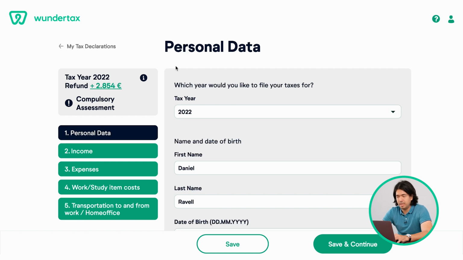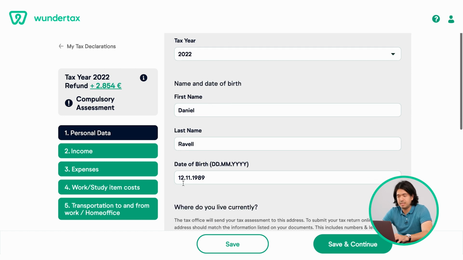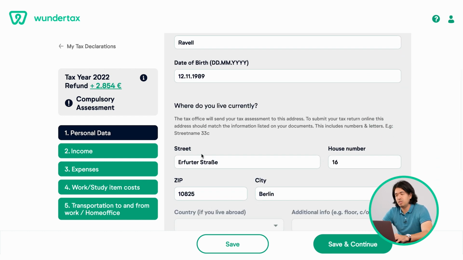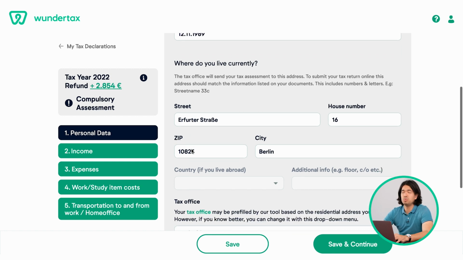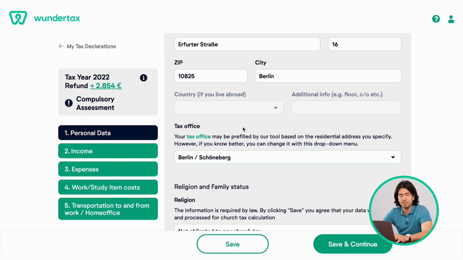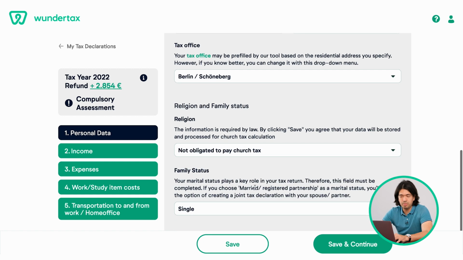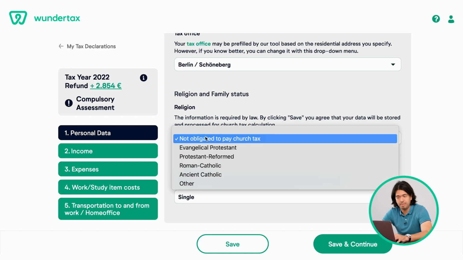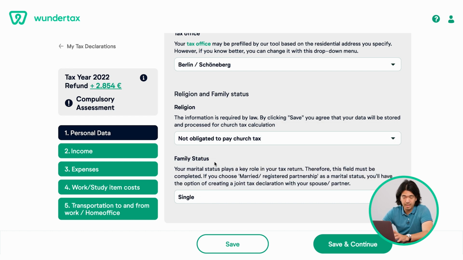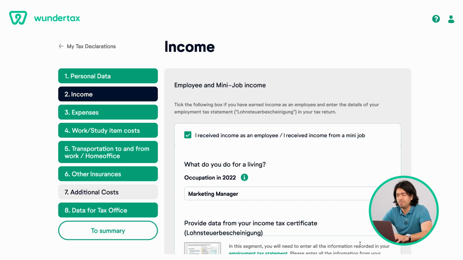So starting with personal data, it's really simple actually. You just type in your first name, your last name, your date of birth, your current address. So this is used to actually determine your tax office. So if you actually know that the tax office is a different one than what we assign to you, you can also select the actual tax office in the drop-down menu. You indicate which religion you are, so not obligated to pay church tax or others, or you're obligated to pay church tax, and your family status. That was the first step, that easy.